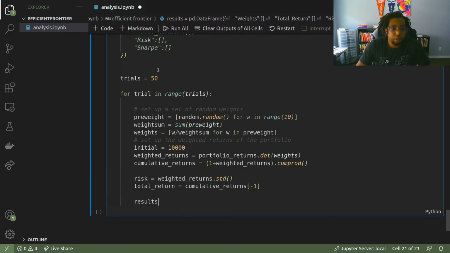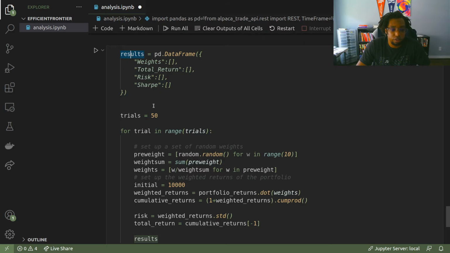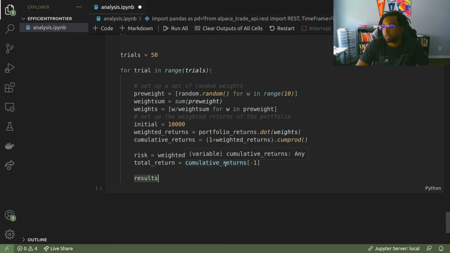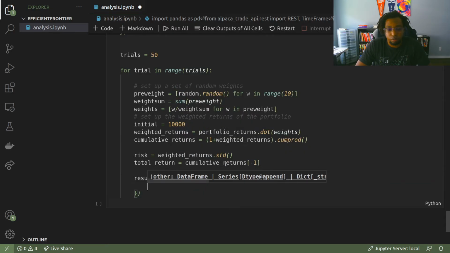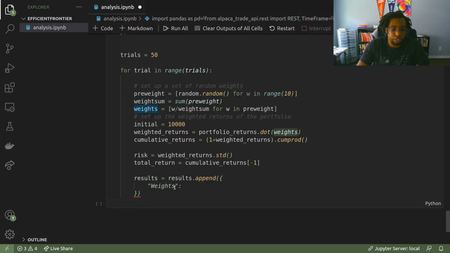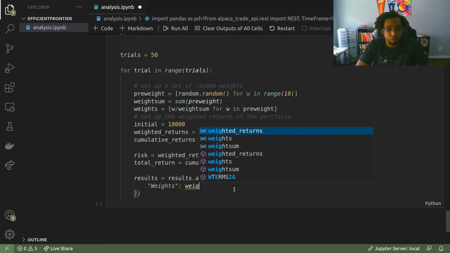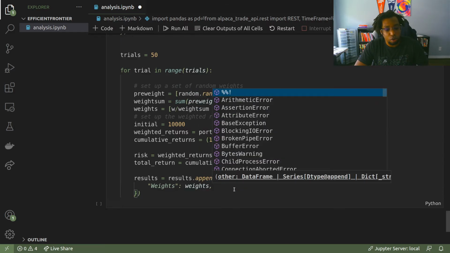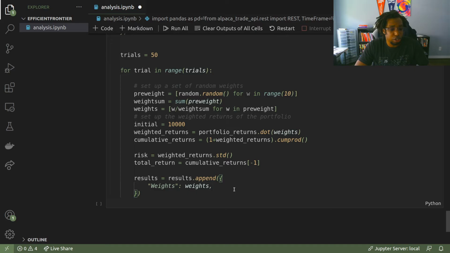So I'm going to append to this data frame that's called results. And I'm going to do results is equal to results.append. We're going to use these weights that we generated. We're going to need that entire list. The reason we need that entire list is that when we go to do our analysis afterwards, we're going to want to know what allocations for each stock we had.